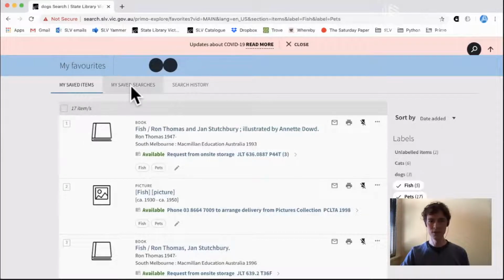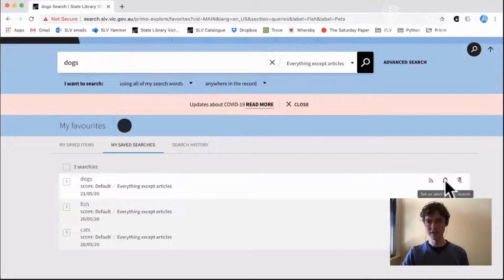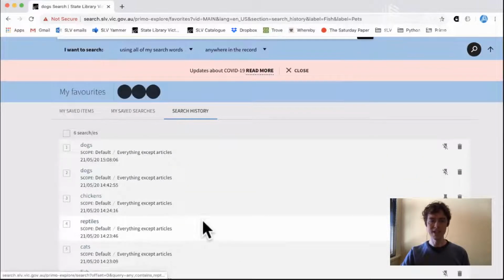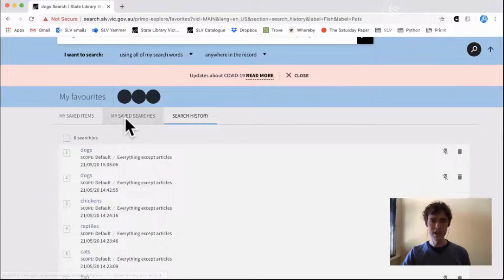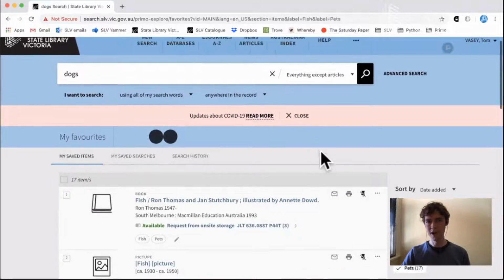And then the saved searches are in the next tab. You can easily control your notifications using the little bell. And then your search history is there as well. So you can add searches that you've done within this session. So that's only each time a browser window is open. When you close a browser window, your search history will disappear. But if you're logged in, your saved items and saved searches will remain.